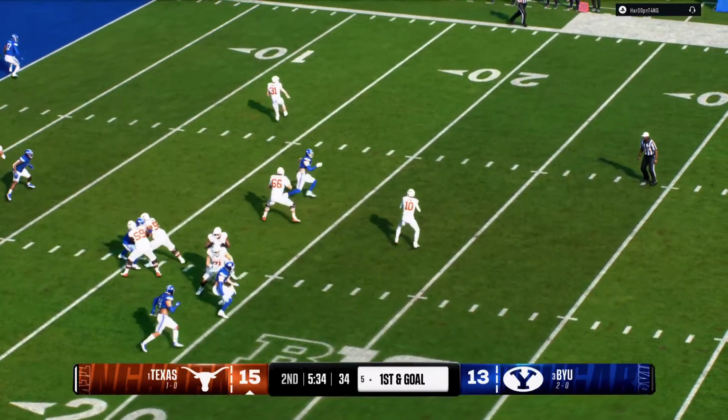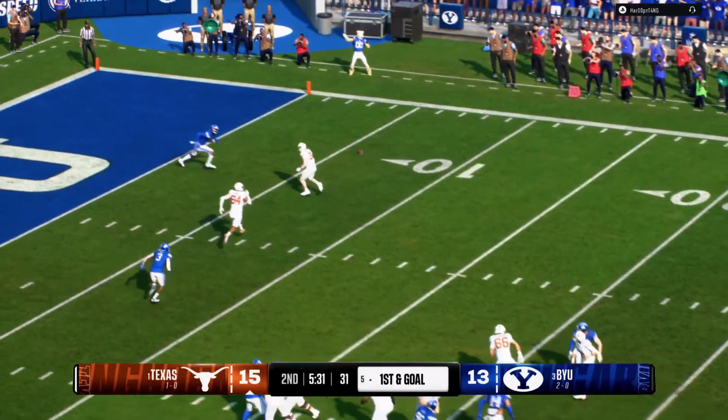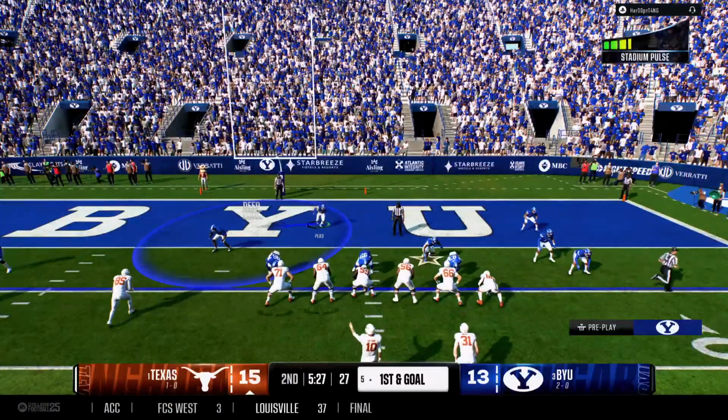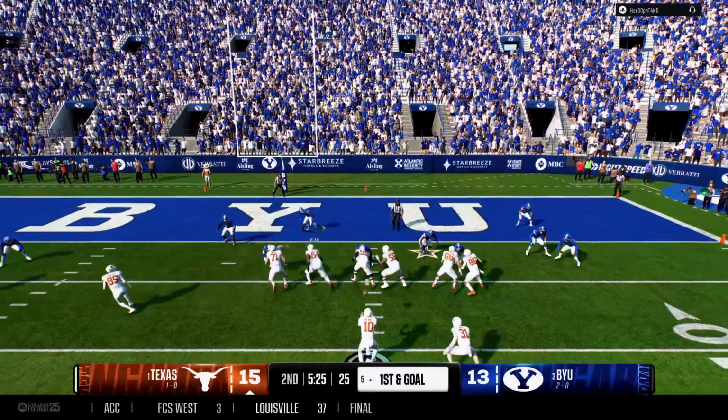Chris, how about this? You're inside the red zone. You get the fourth down. You go for it. You show that aggressive approach. Your players love that you show confidence in them. And you're rewarded with a first down.